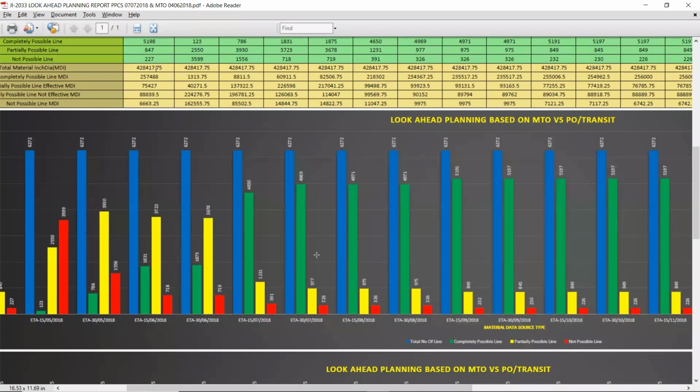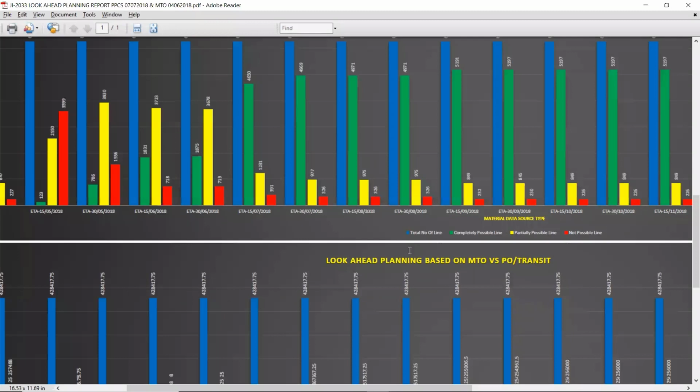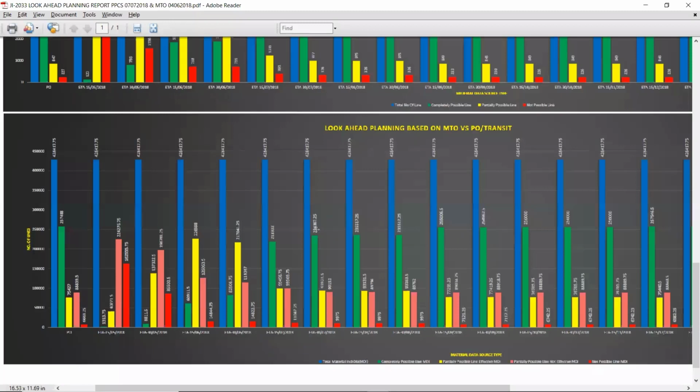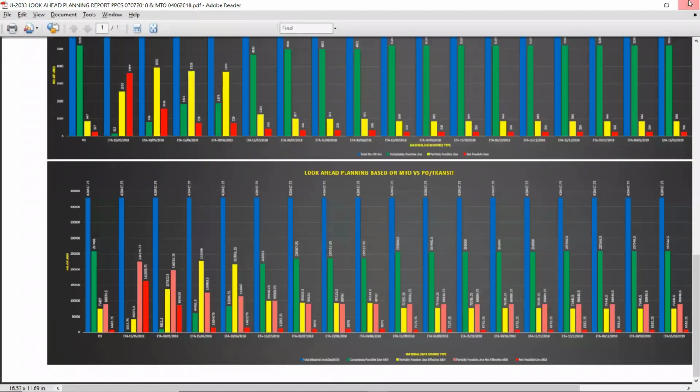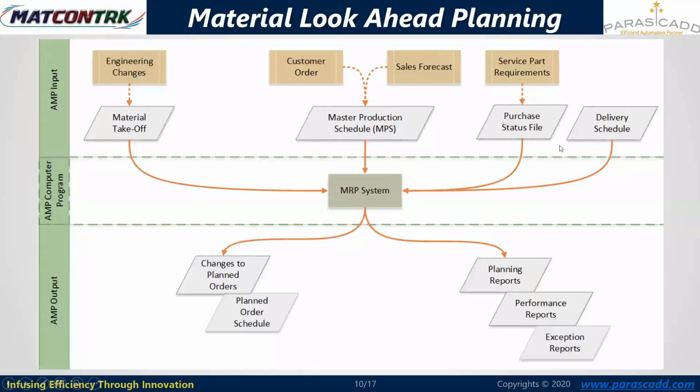And it also means if green is increasing, yellow is decreasing. My partial quantities are turning into green color results. I'm getting completely possible results. The blue color shade shows the total scope of the lines. Red is also decreasing because my green is increasing. Red is the not possible line results. All of these numbers are represented in terms of inch dia in this bottom chart. So that was the material look ahead planning result.